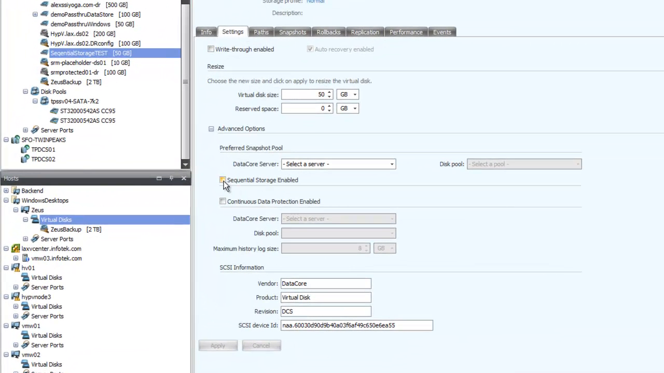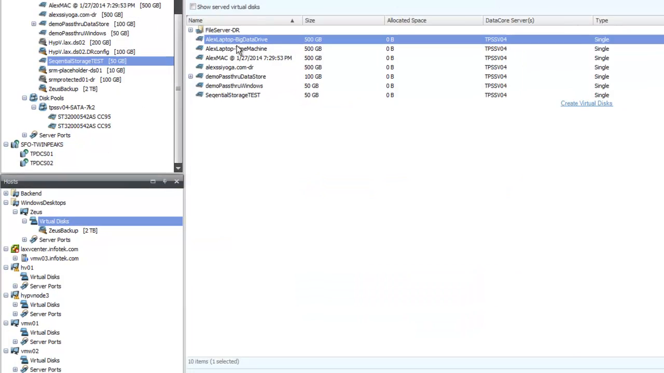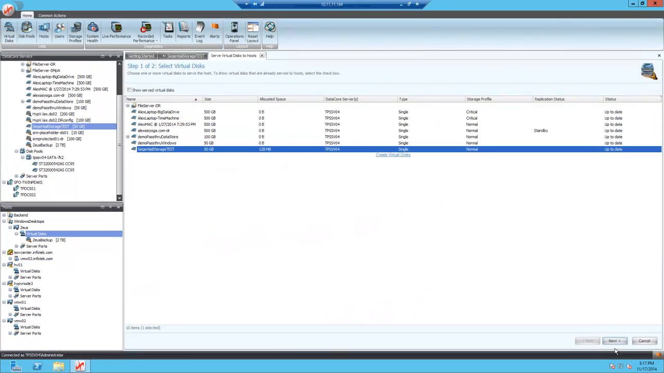And you see here I have the ability to enable sequential storage, right? I'm going to say apply. Okay, so sequential storage is enabled. I am going to reprovision that virtual disk to my host. Here it is. Next. Finish, single path.